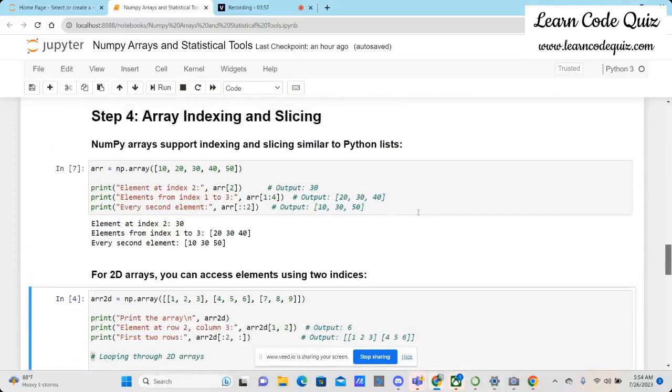Now, if you come to indexing and slicing, we have a one-dimensional array, a vector, with 5 elements. We want the third element, which is index 2, which is 30. For slicing, we want a sliced version from 1 to 4, meaning this is index 0, this is 1, 2, 3, 4, with 4 not included. So it should be 20, 30, 40.